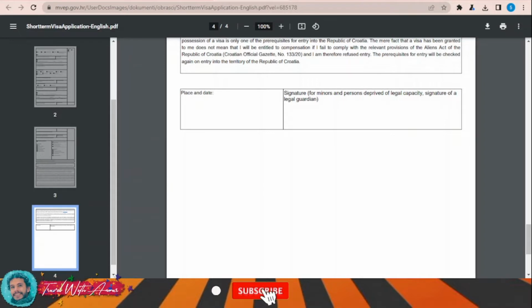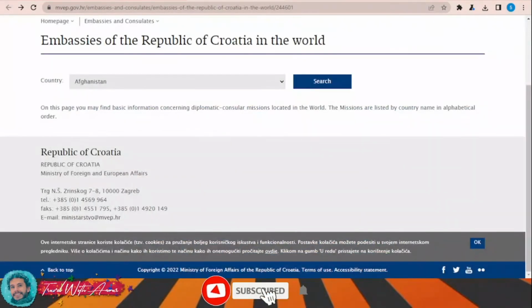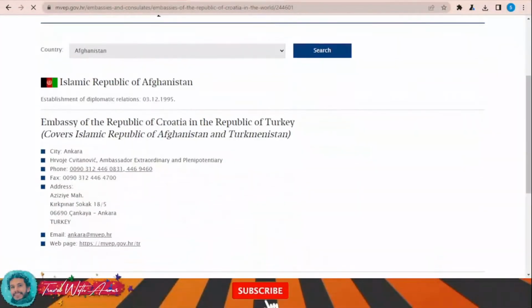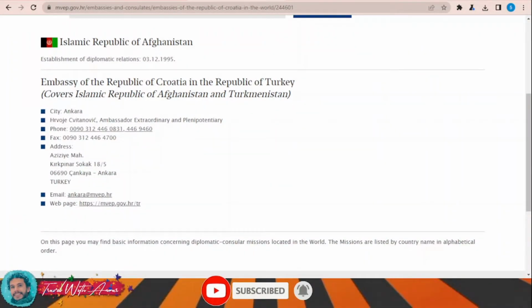So in order to know more about where to submit the visa application for Croatia, just click over this link over here and it will show you the locations where to submit the visa for Croatia around the world. For example, for Afghanistan, you can see that you will have to submit your visa application in Turkey, in Ankara, and it will give you all the details like the address, the phone number, the email and also the website.